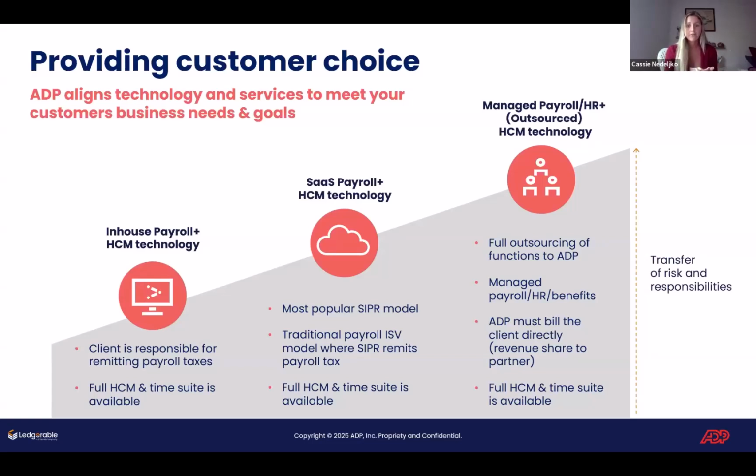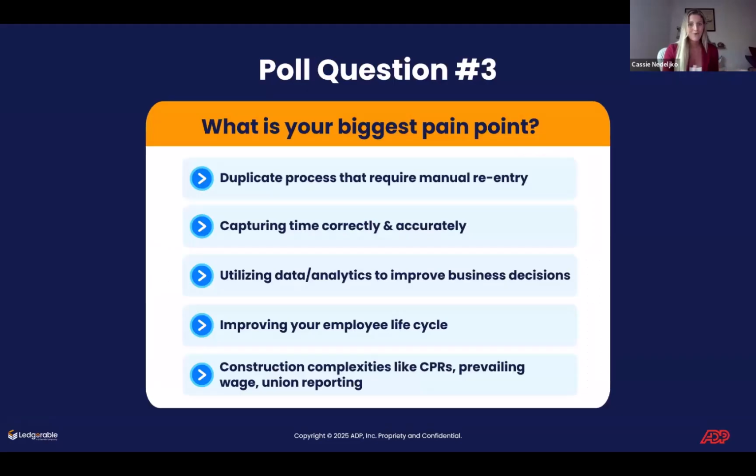On the flip side, if you were interested in a more outsourced model, maybe you don't have a very large HR team and you have a lot of different states and compliance things to manage and workers' comp, we definitely have options for a hybrid software plus dedicated people support team that really helps shift risk and liability onto ADP and off of yourself, like a PEO model, if you've ever heard of that. Next up, we have our third poll question here.